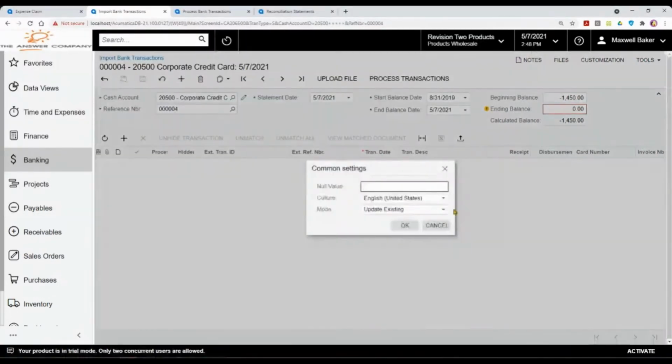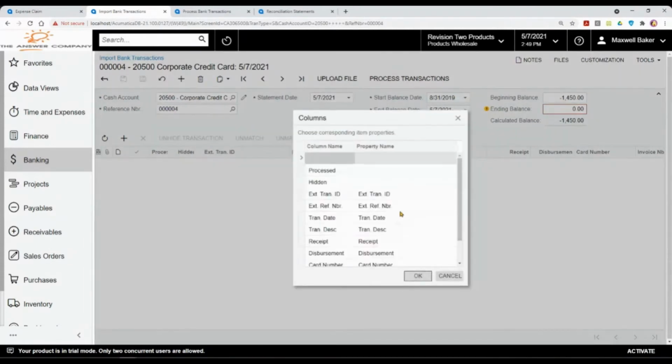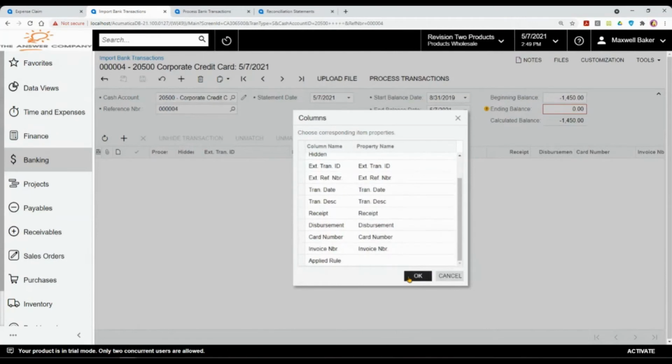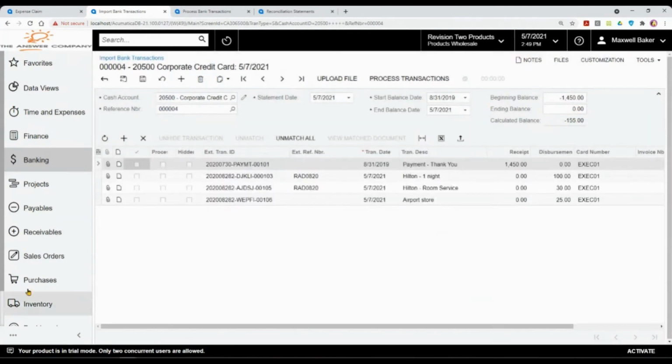Acumatica does accept several different file formats, including Excel and CSV. I'm using an Excel format today, but we do accept all different formats offered by bank accounts. So in this screen, my field mapping is already completed, so I don't need to make any changes. I'm just going to go ahead and say OK.